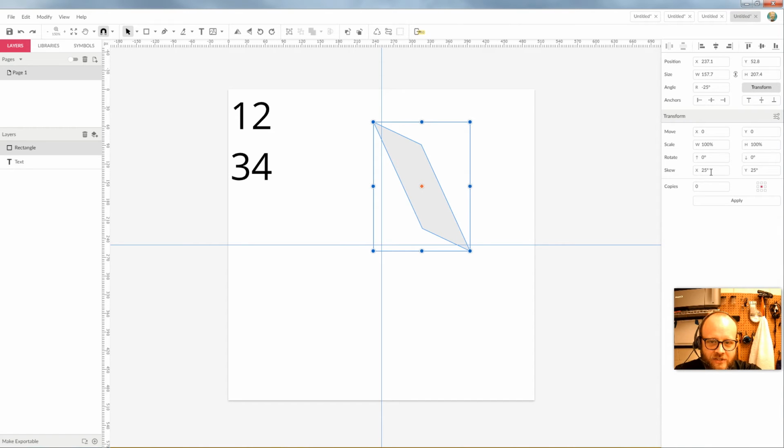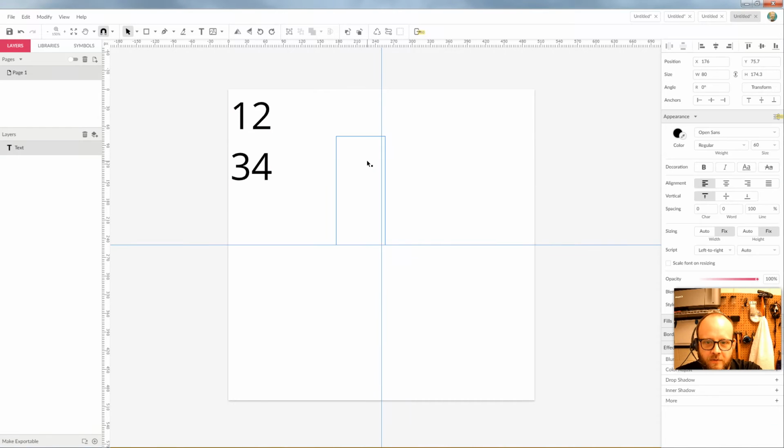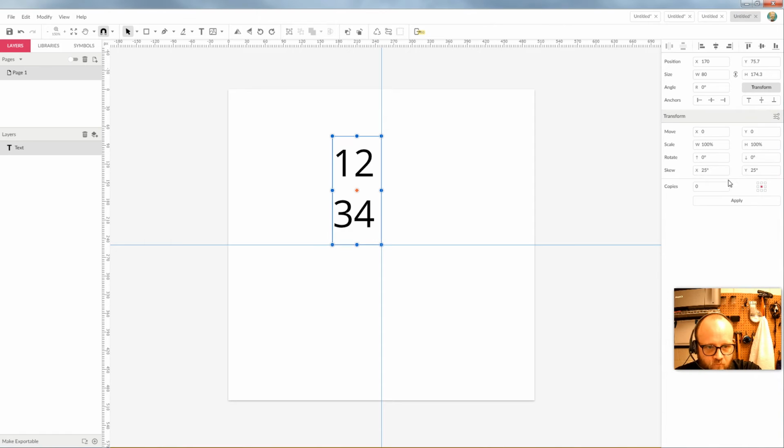So skew again just manipulates the X and Y relationship between the points based on a certain degree of change in the X and Y angles. Okay, I'm going to bring this back down to the center. Change my skews both back to 0.